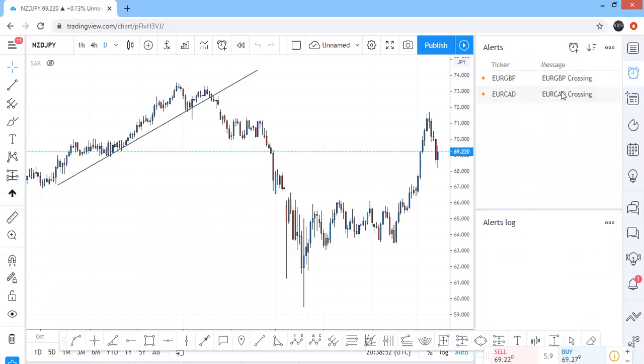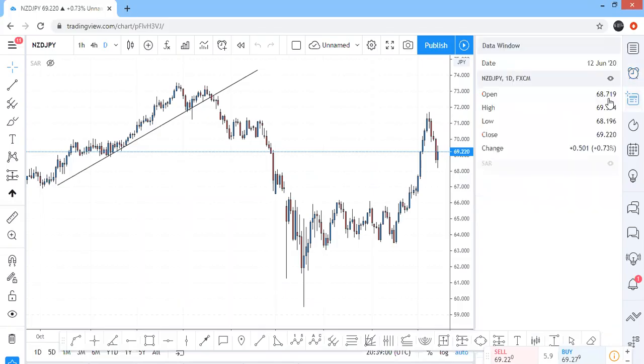All your past and future alerts will be in this section over here, alerts. You can have a data window to show what the particular currency pair has done in that day. What was the lowest that price ever went to? What was the highest it went to in a particular day? And you can just hover your mouse over all the different icons and it will show you exactly what they mean.